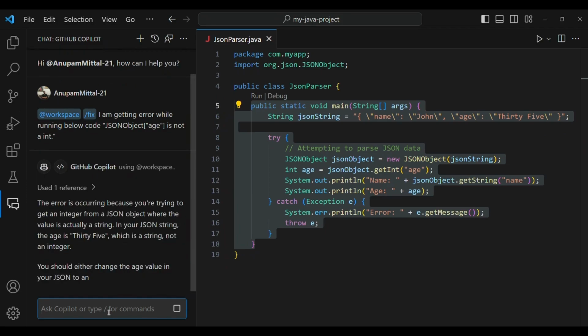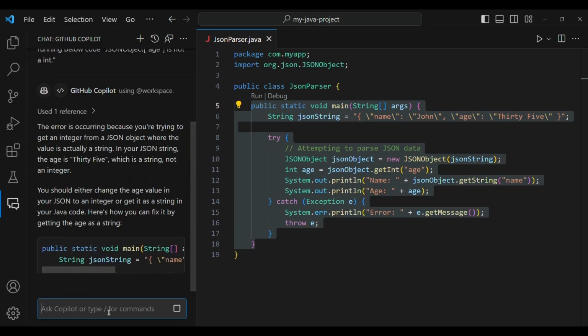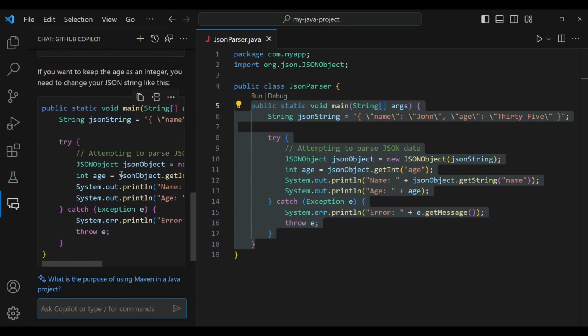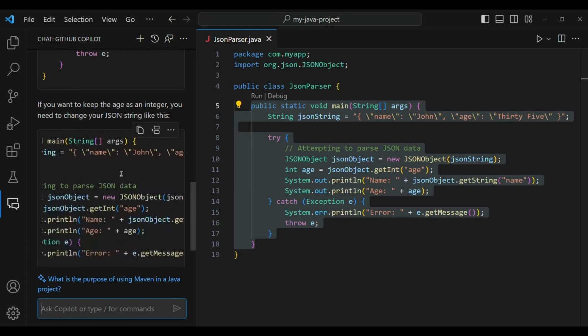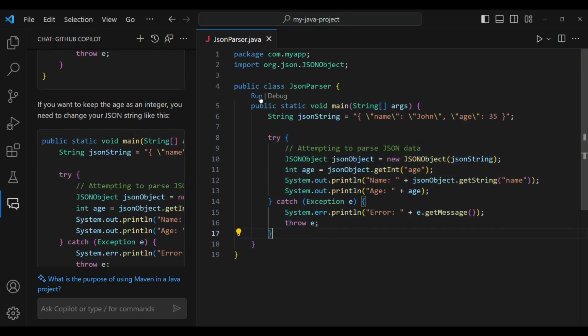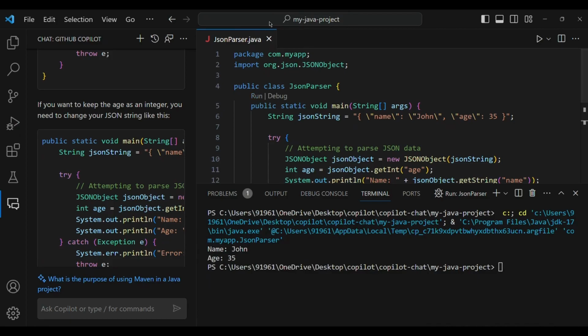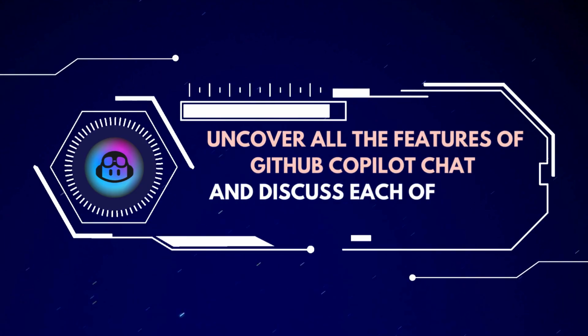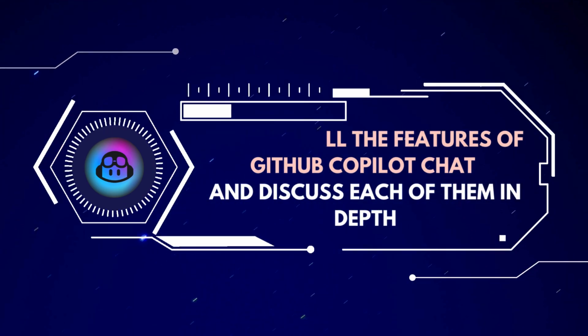So, in simple language, you can ask any programmatic question from GitHub Copilot Chat and get the solution in your IDE itself. Copilot will understand the context of your code and give a relevant solution. So, in this video, we'll uncover all the features of GitHub Copilot Chat and explain each of them in depth.